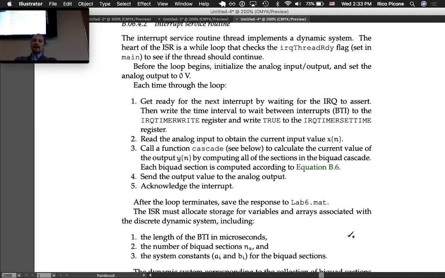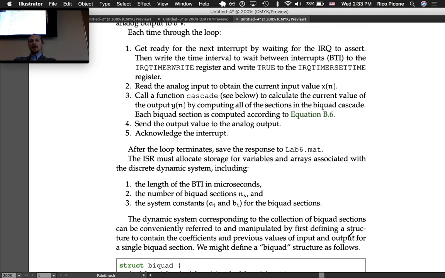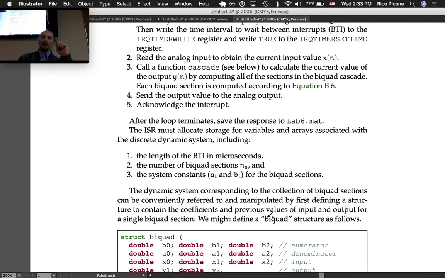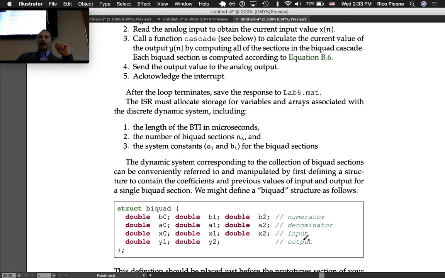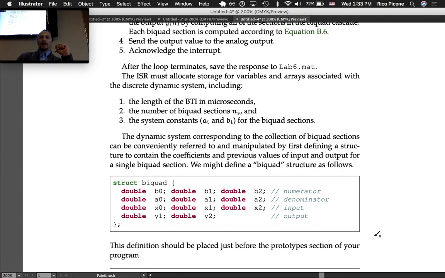The ISR must allocate storage for variables and arrays associated with a discrete dynamic system, including the length of the BTI in microseconds, the number of biquad sections, NS, and the system constants, A and B, for the biquad sections. The dynamic system corresponding to the collection of biquad sections can be conveniently referred to and manipulated by first defining a structure to contain the coefficients and previous values of input and output for a single biquad section. We might define a biquad structure as follows.